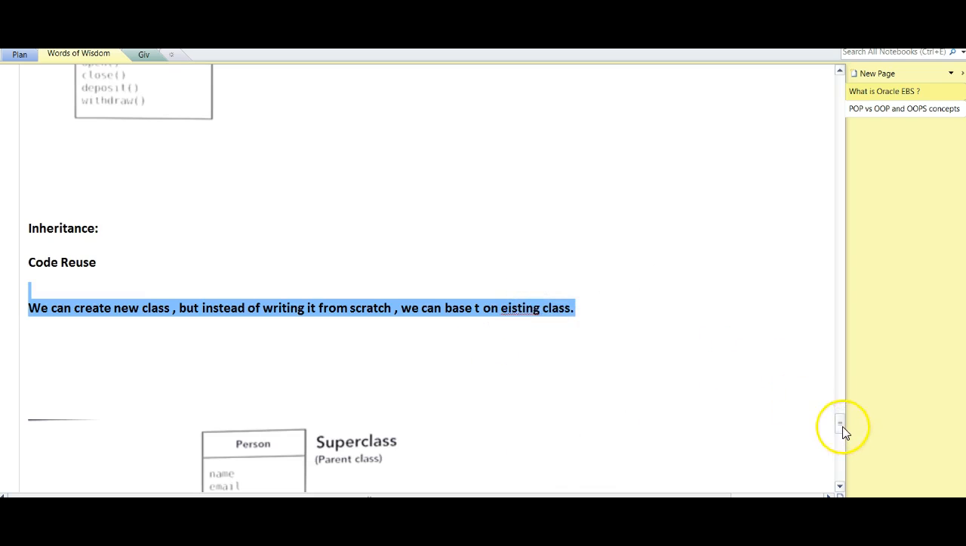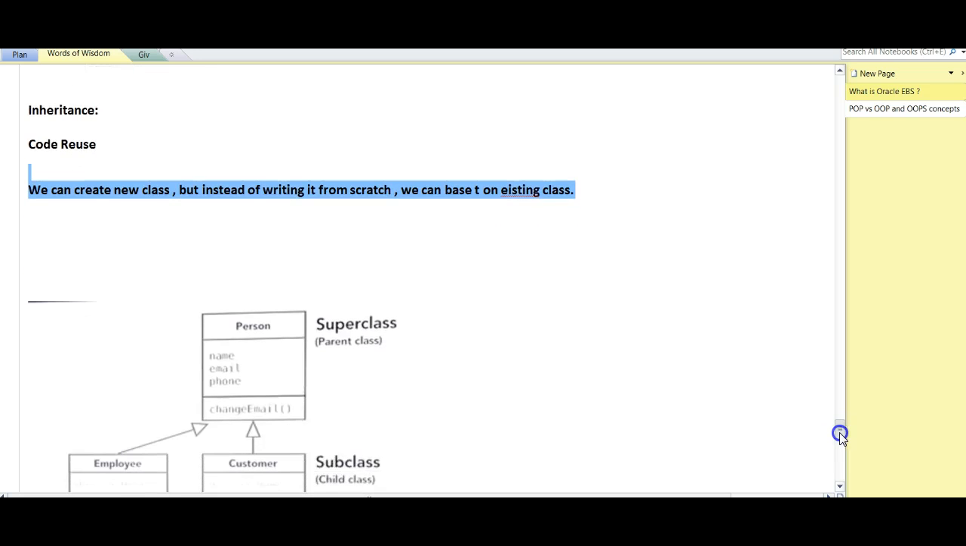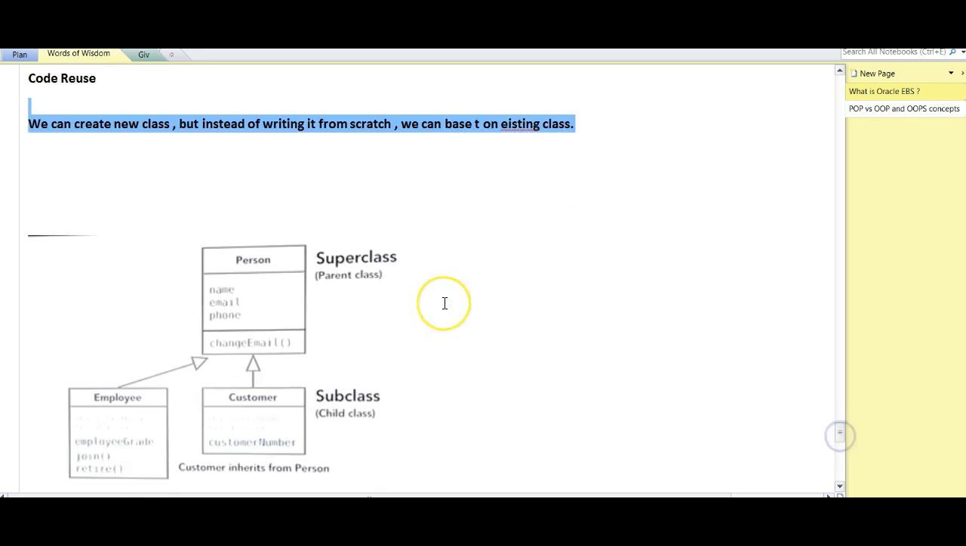So let's take an example of inheritance. Suppose you are creating the person class, right? And while creating the person class, you will define a few attributes like name, address and phone number, and perhaps some simple behavior in it. So name, email, phone, and then you have the change email behavior. So this is your person class, right?